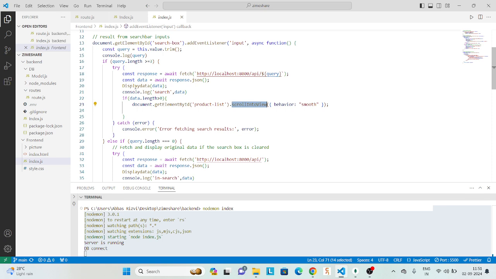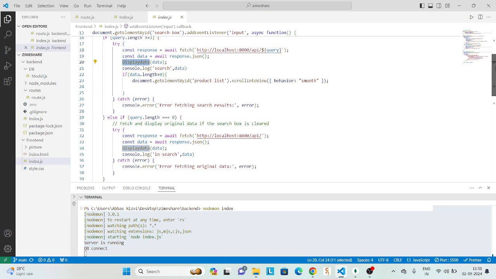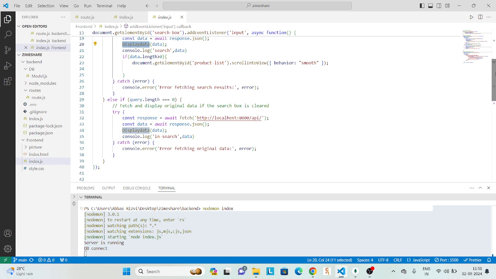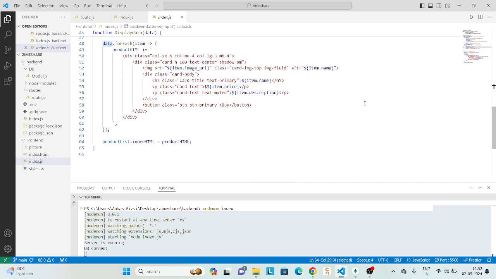And at that time I am passing this fetched data to the display function, so that it will be shown to the user. And if the query length is 0, that means if there is no input from the user, again my main data will be fetched here, where there is a mixture of all the categories. So this was the JavaScript for the front end.